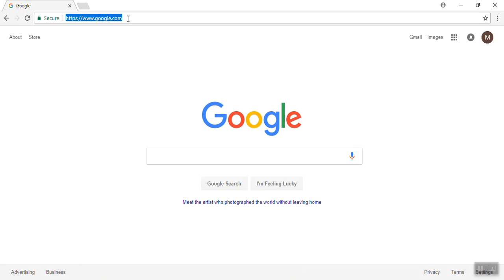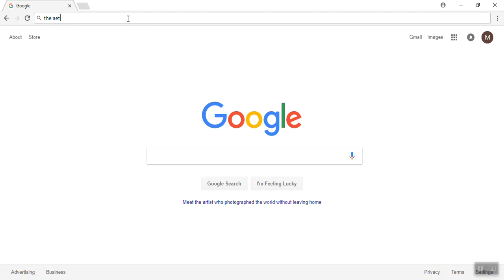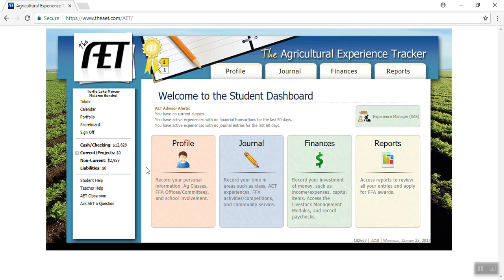So what you're going to do in Google, you can just go to the AET, make sure you include that in front of there. Mine's popping up because I'm there a lot. Yours will eventually do that too. What we're looking for is Agricultural Experience Tracker. Go ahead and click on that. Mine pulled me into my student dashboard directly.